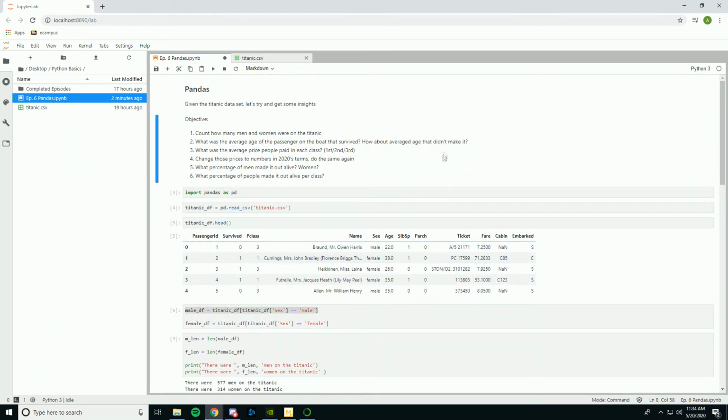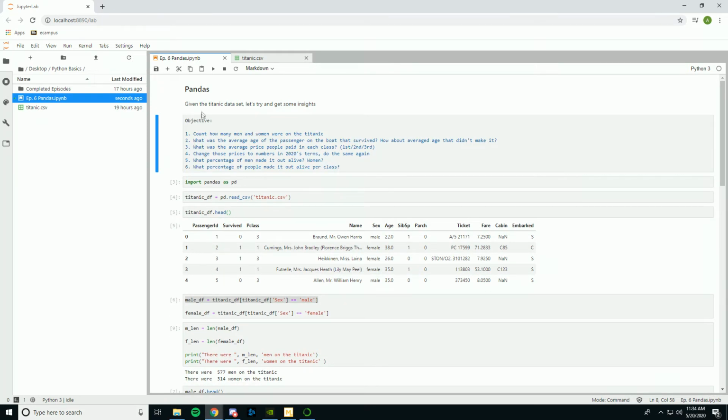the water. So we have the average age of the passenger on the boat that survived, and the average age of those that didn't make it. We have now completed objective number 2.